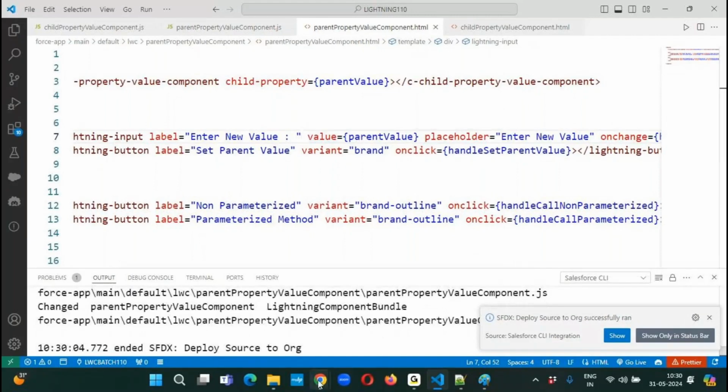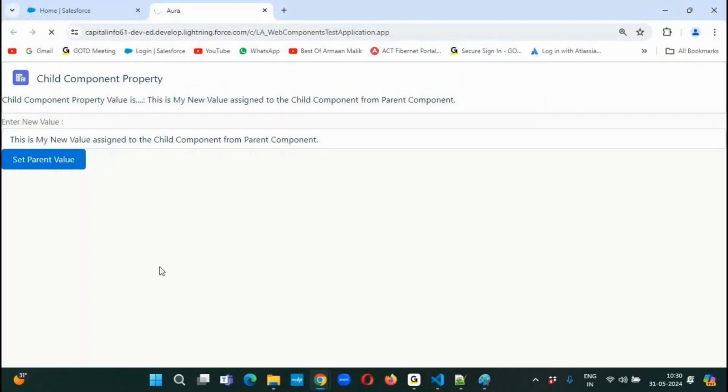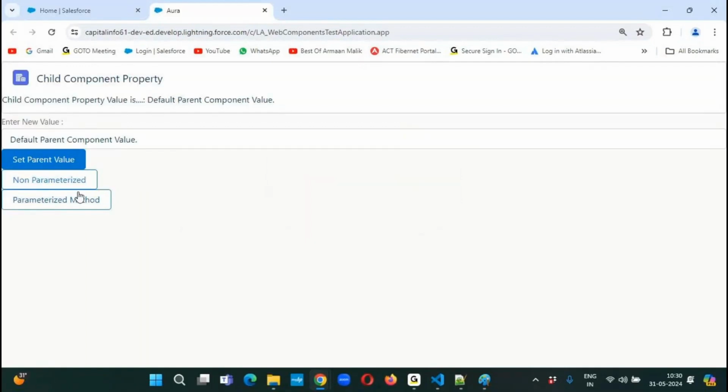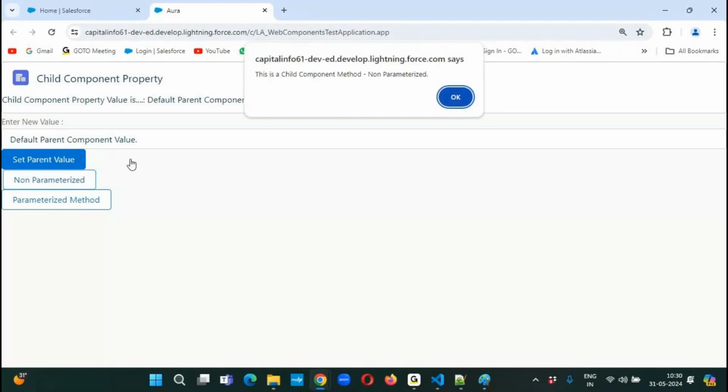Let's run this component. We have placed these two buttons here, non-parameterized and parameterized. These two are parent component buttons. When I click on this, it will call the method here. It is indicating this is a child component method, which is a non-parameterized.